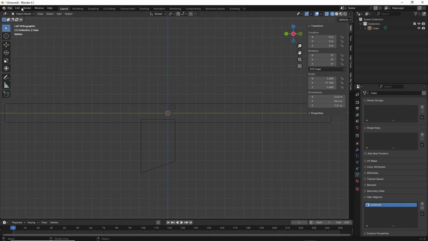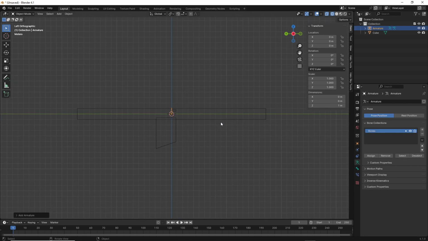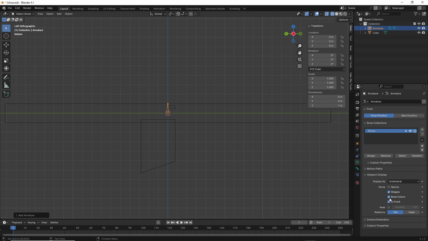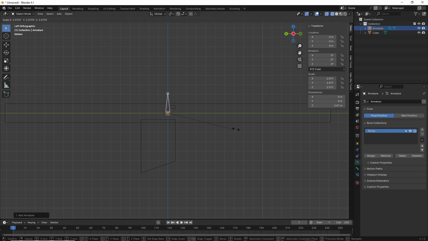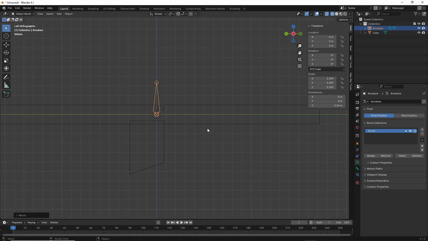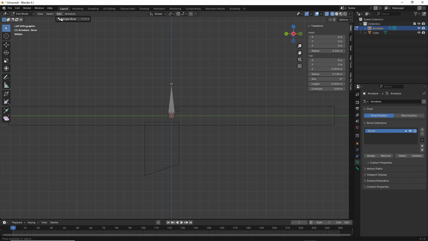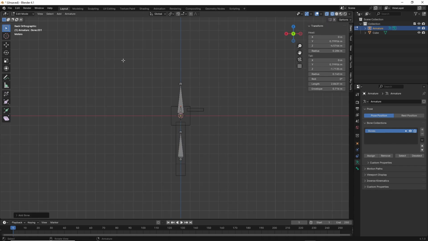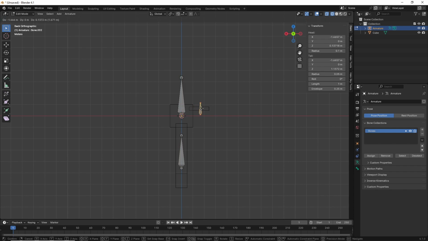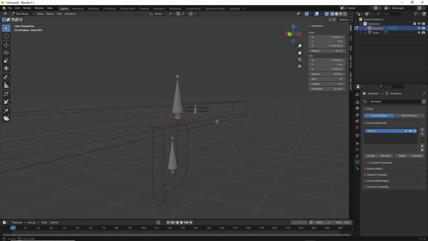So in object mode, we will hit add, armature, with viewport display in front. We'll just scale this guy up a little bit. Doesn't really matter. We'll apply everything before then. And now we'll go into edit mode, and we should be able to just add bones like crazy. This bone will be for the magazine. And then we'll add one more bone for the charging handle.